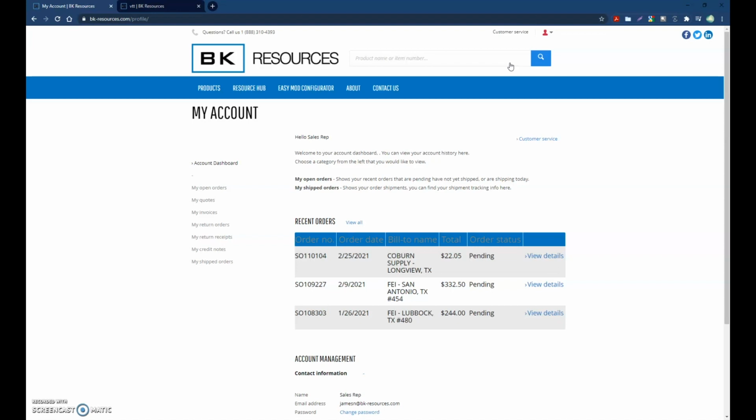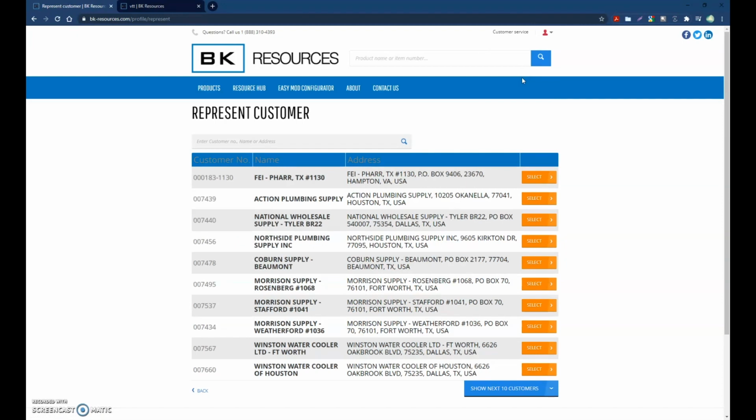But first, I want to show you how to represent a customer. With the Represent Customer feature, you can check your customer's specific pricing, place orders for them, or check their detailed sales history. Let's click Represent Customer now. This will take you to a list of your customers. To act as a specific customer, search for them by customer number, name, or address, and then hit Select.